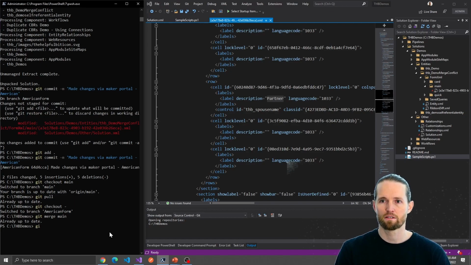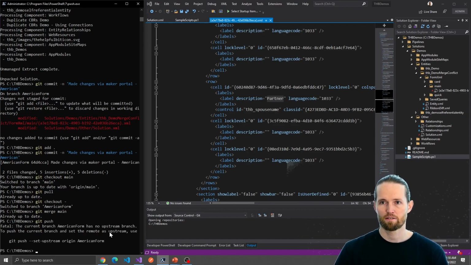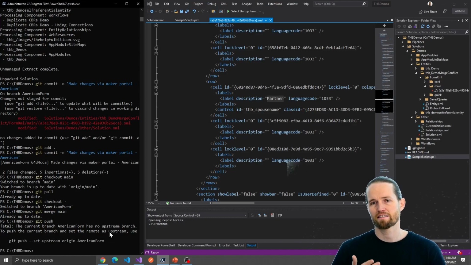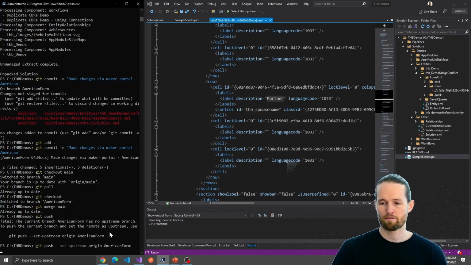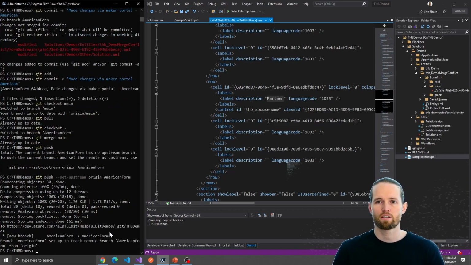Once that's good to go, push, and we get an error. Because we did our branch locally, this American form branch doesn't actually exist. Pretty straightforward. Git tells us what to do, so git push set upstream origin American form. And now that is going to push all those changes back up to the repository on the remote server, in this case Azure DevOps. And we can then go ahead and submit our pull request.